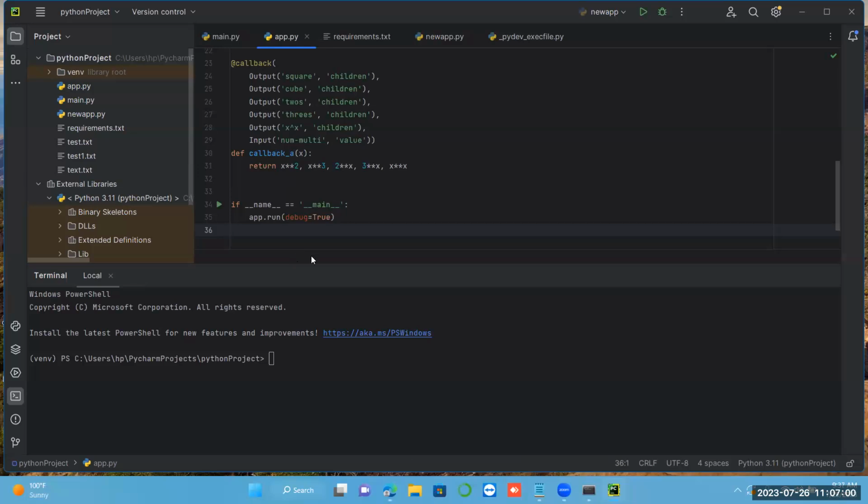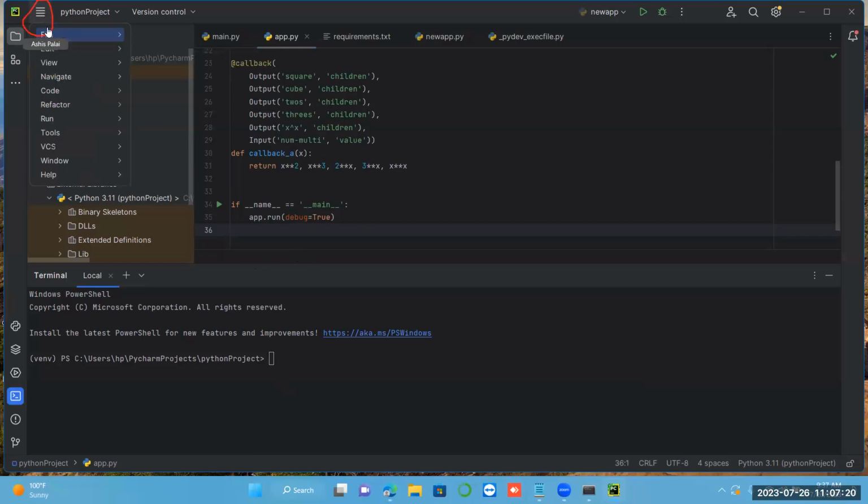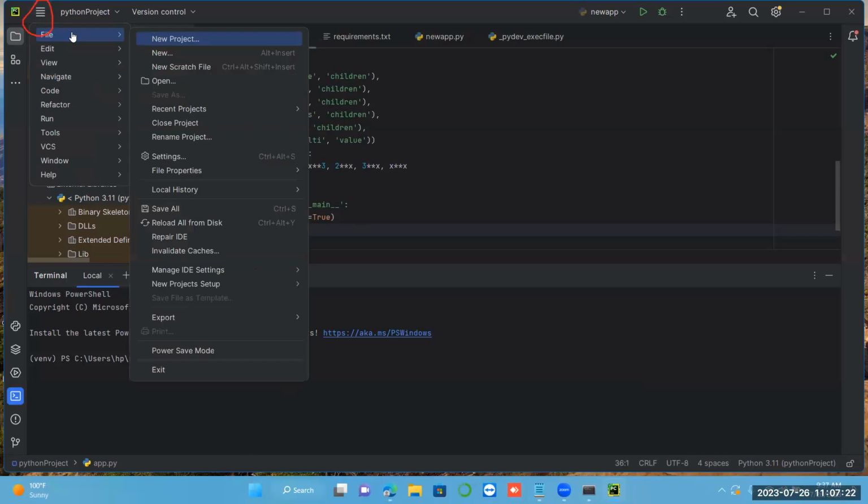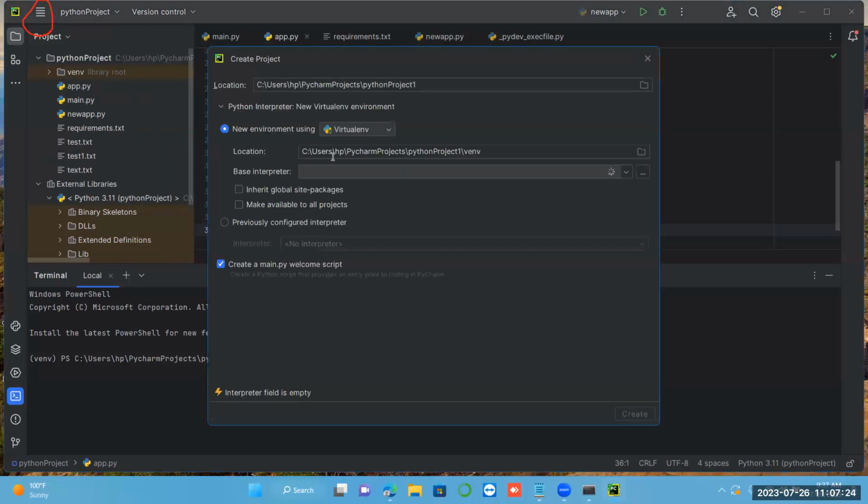Can anyone help Divya here? Click on those lines, right, at the top left. Click on that. Then click on file, then new project. Now you can name your project. Go slowly, Divya, try to understand.